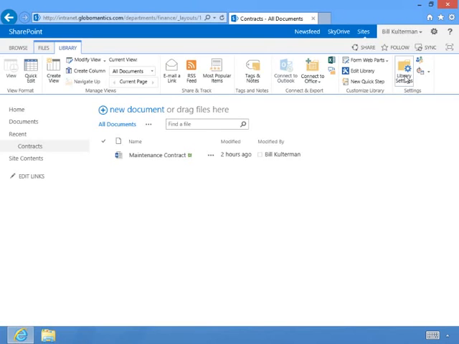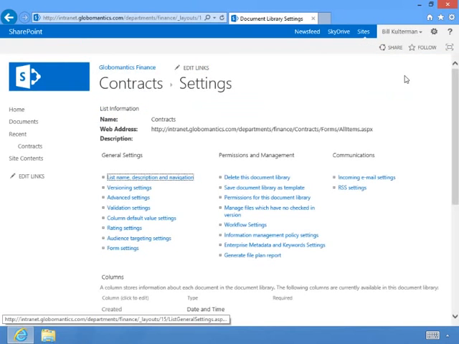Now remember, we're setting the incoming email for only this particular document library. SharePoint, Exchange, everything is ready for us to do this in all of our sites, all of our libraries, all of our lists, but we're just picking this one particular one. But the process is the same for all of them. You'll see here that we have incoming email settings, so we'll click there.